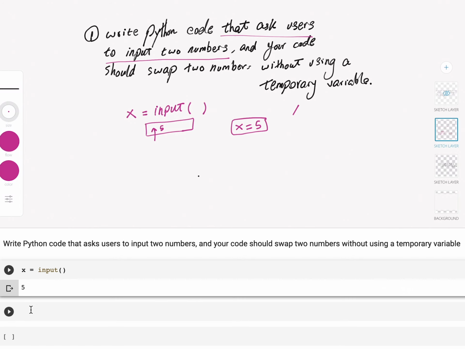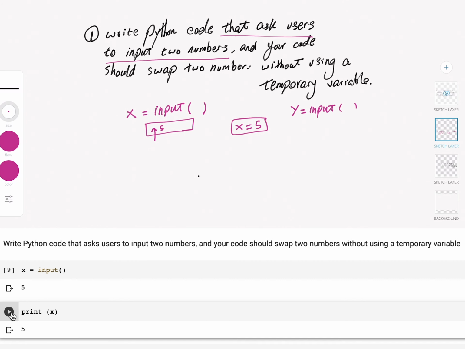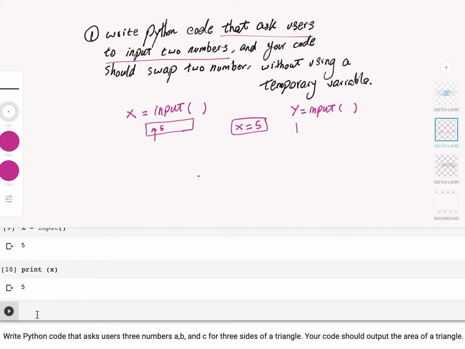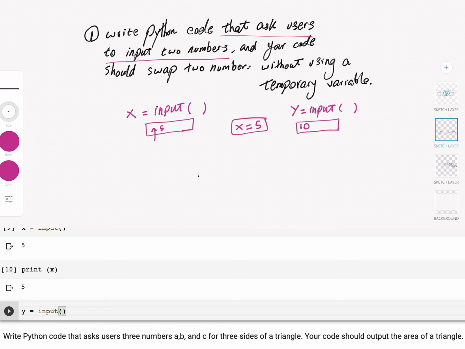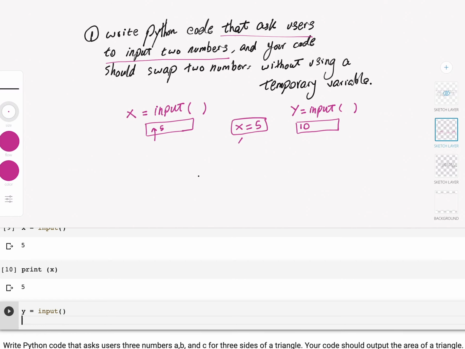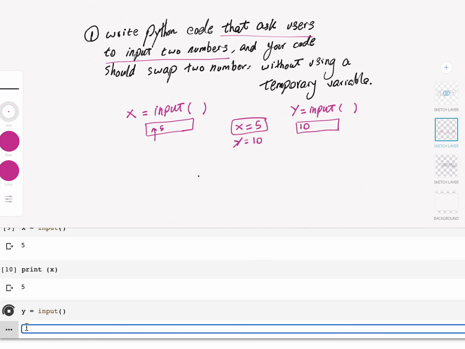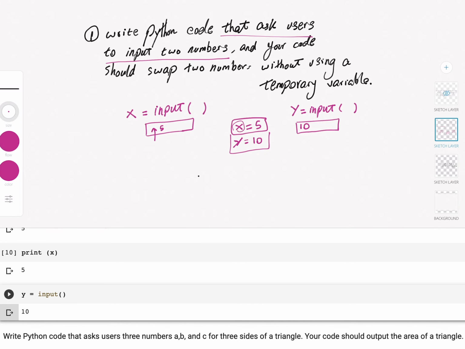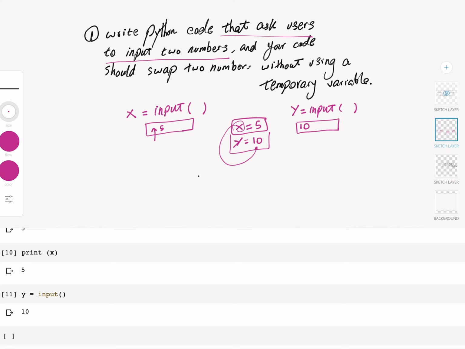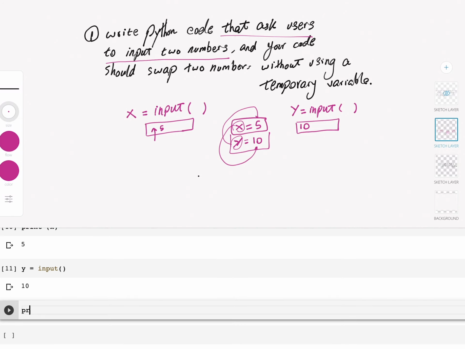Let's do the same thing for y = input(), and on this I'm going to enter 10. So the value of x is 5 and y is 10. In this exercise, they ask us to swap the values. That means the value of x should be 10 and the value of y should be 5, without using a temporary variable.